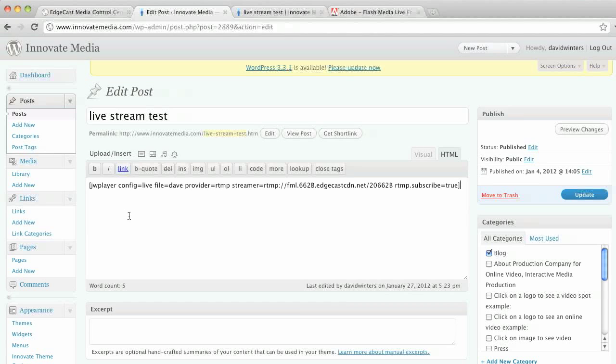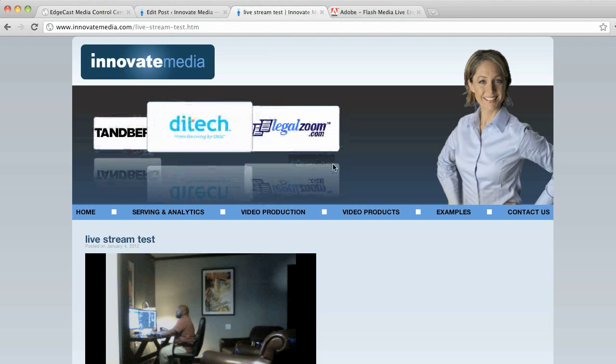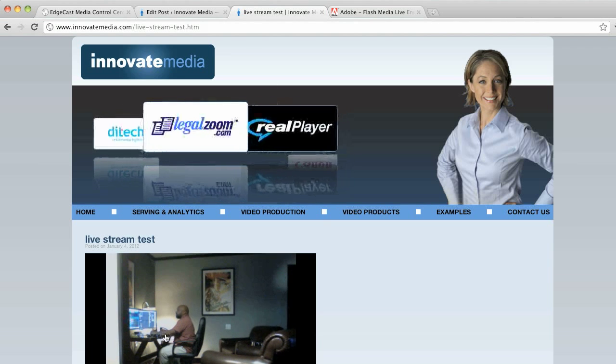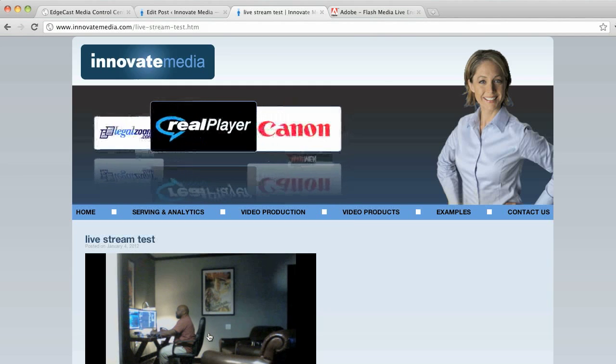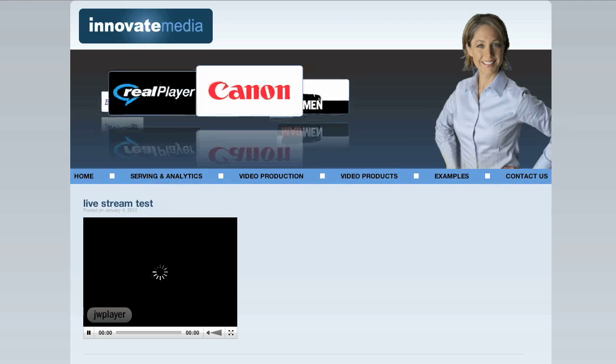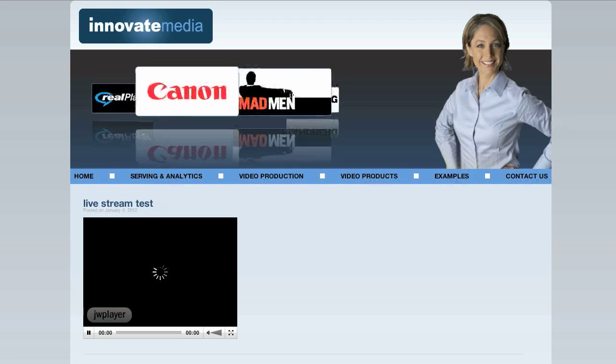So here's a little cheat. If you're running WordPress, this is how it needs to be formatted. And you can see here I've got the test page already running on the Innovate Media site, and there's our live stream, and that's actually at the previous size. I'll refresh the page, and it'll come up as 320 by 240.